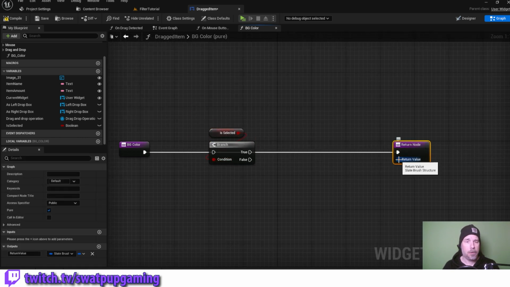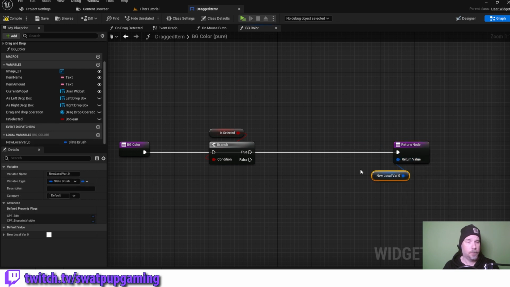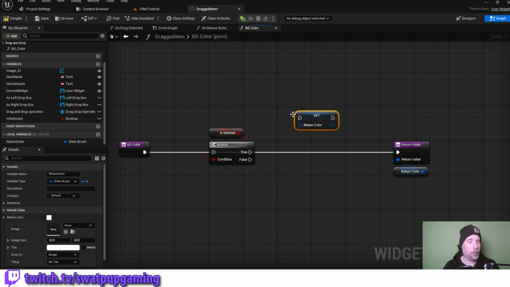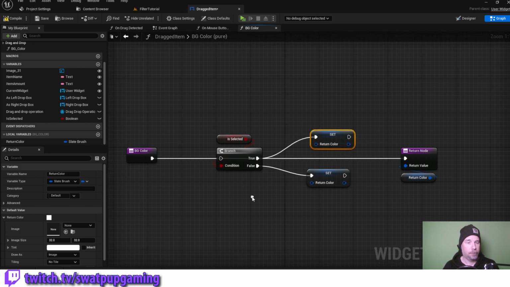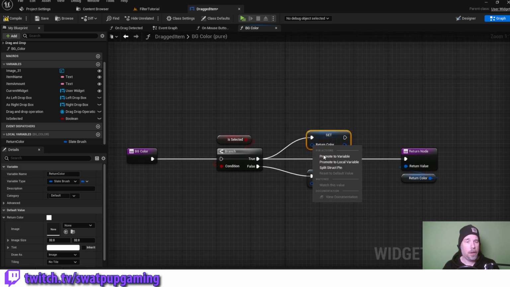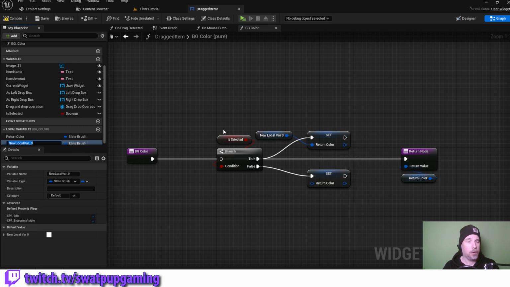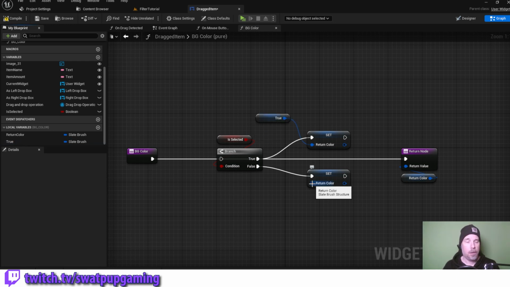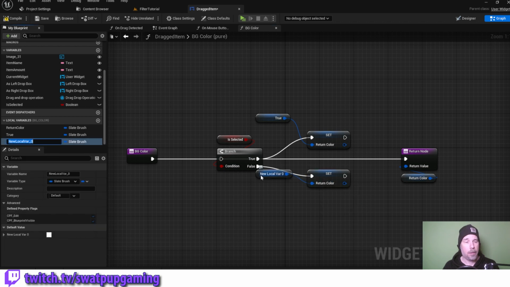We're also going to make the return value a local variable, and we are going to name it return color. And we're going to drag out setters for this return color, one for true and one for false. And we're going to create two local variables for true and false. So the first one, the slate brush, is a true. And the second one here, we're also promoting to local variable, and we will call this false.